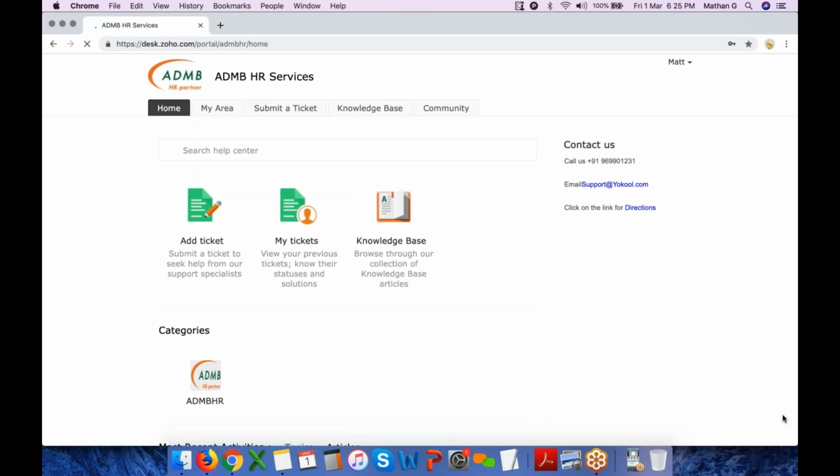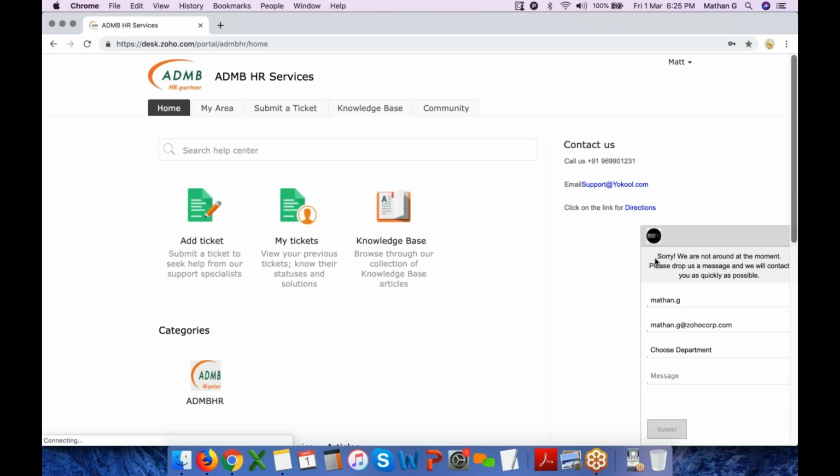So here I have this live portal. Once I log in here, it'll show that agents are available, and from here I'll be able to do it.